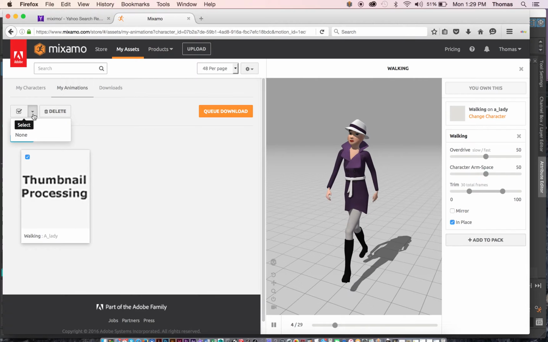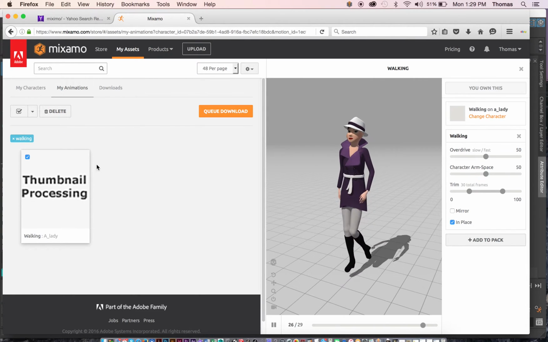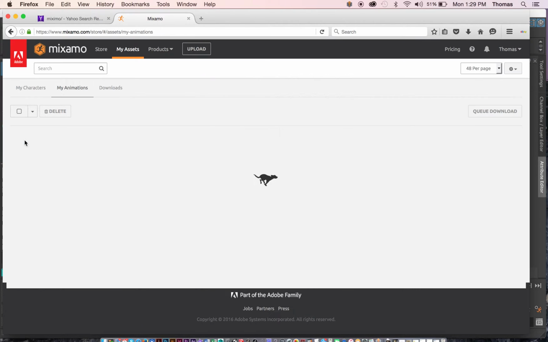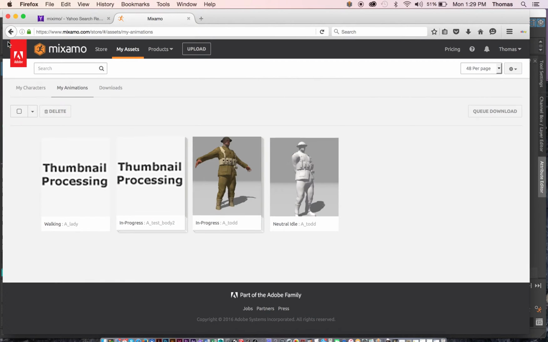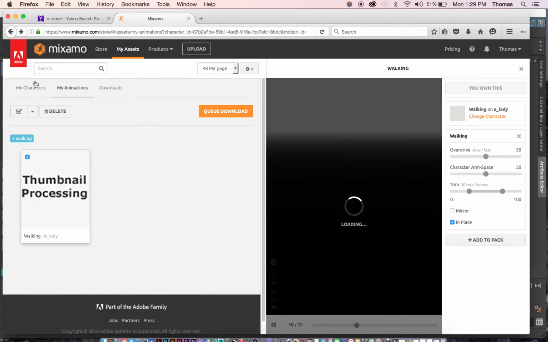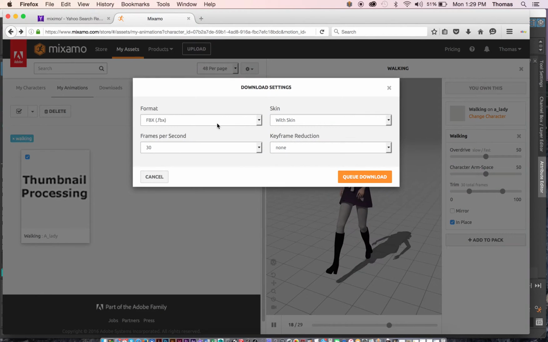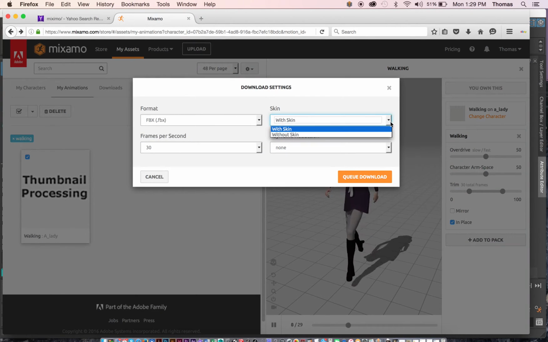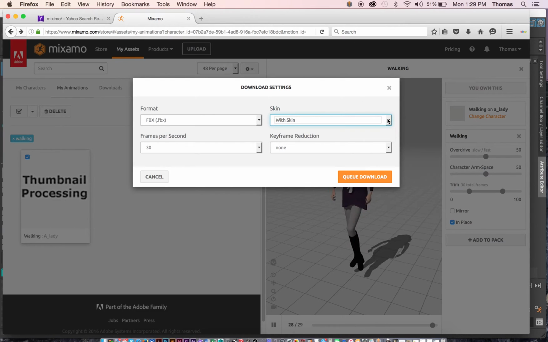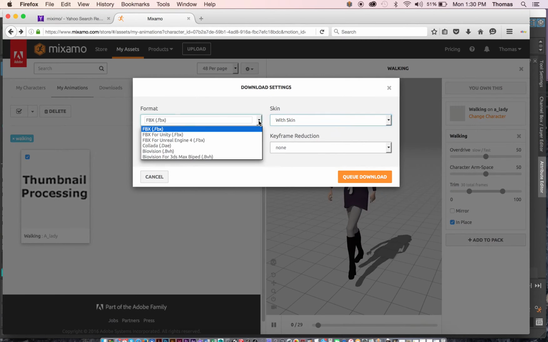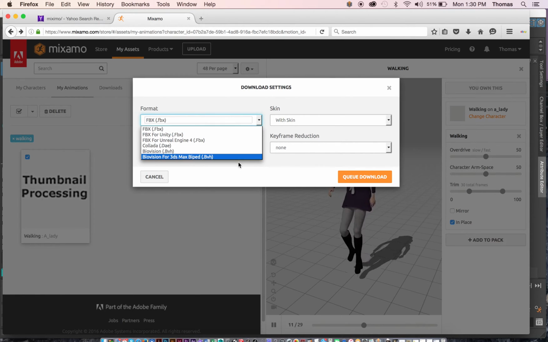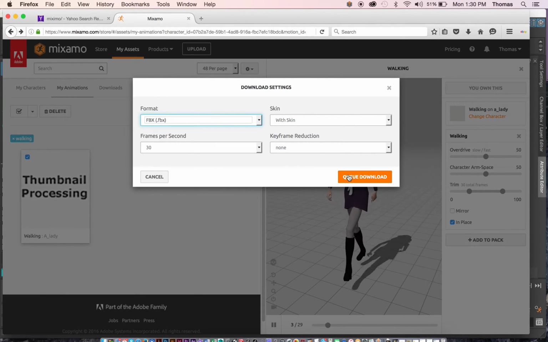This is walking on there. Put that. So I think that's in there. Queue for download. FBX. Scan. Just double check. Yes, with scan. I think maybe it did without. Two frame reduction, 30 frames per second. FBX for Unity, FBX. FBX. Free download.